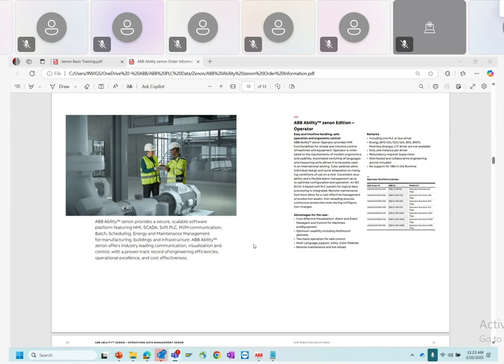Where you have any image or something? I'm not able to remember. Maybe if you have any photos you can share, we'll discuss later. So Xenon is completely different software. It's for the SCADA purpose.